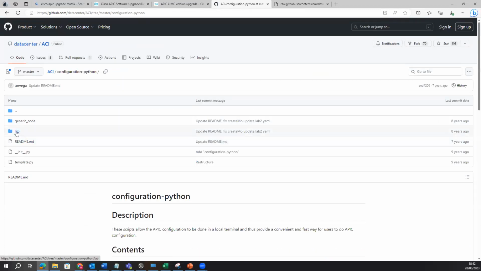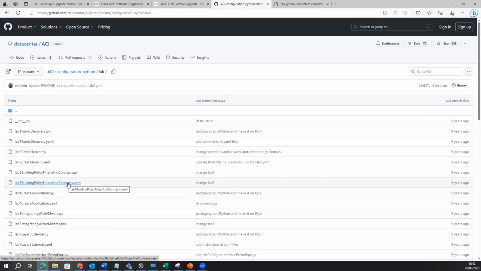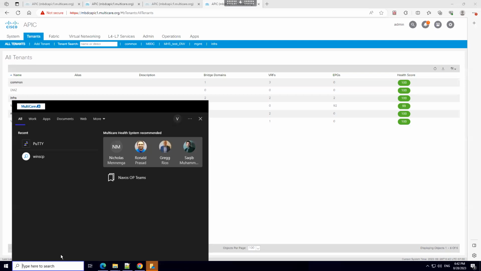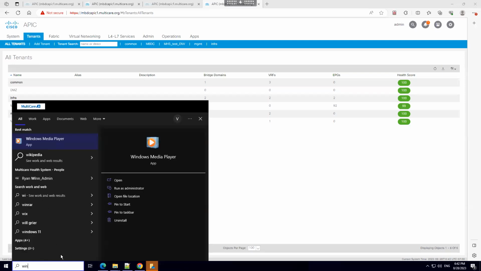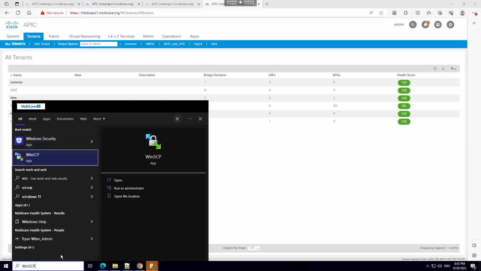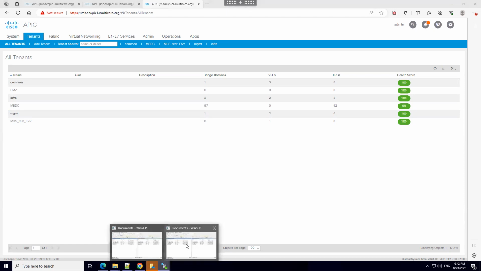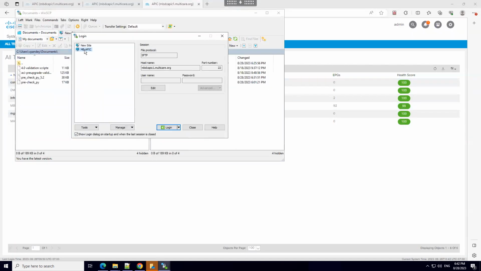Just give me a second. You do not need Python on your laptop, so make sure you do not need to worry about that. What I have here is a lab running this version, and I'm going to open the Venus CP. In the Venus CP, you have to log in to the APIC. Here you go, I already have it.